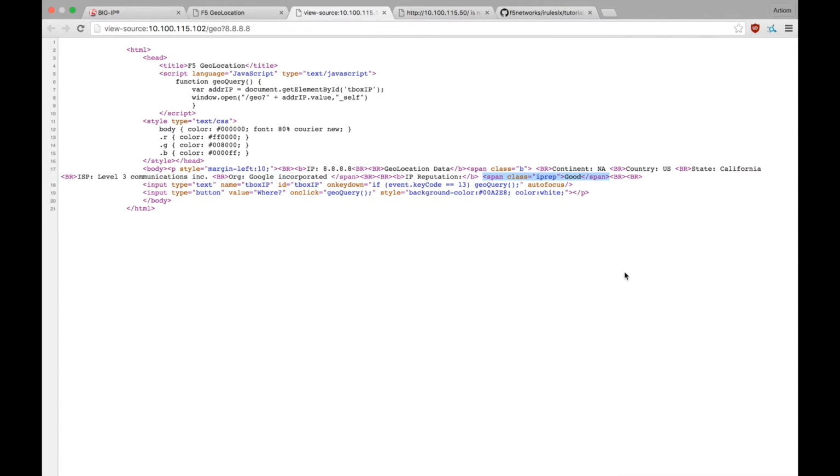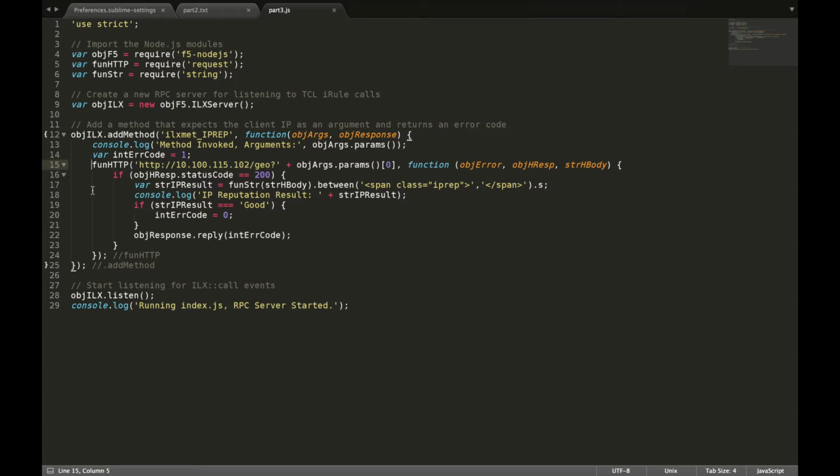Please note how the result of the actual IP reputation query is inside of this span element. We'll use this information to parse the HTTP payload and extract this value as a result. Next in my code, I'm executing the HTTP function to generate the actual HTTP GET request to the IP reputation database, using the URI structure it expects.